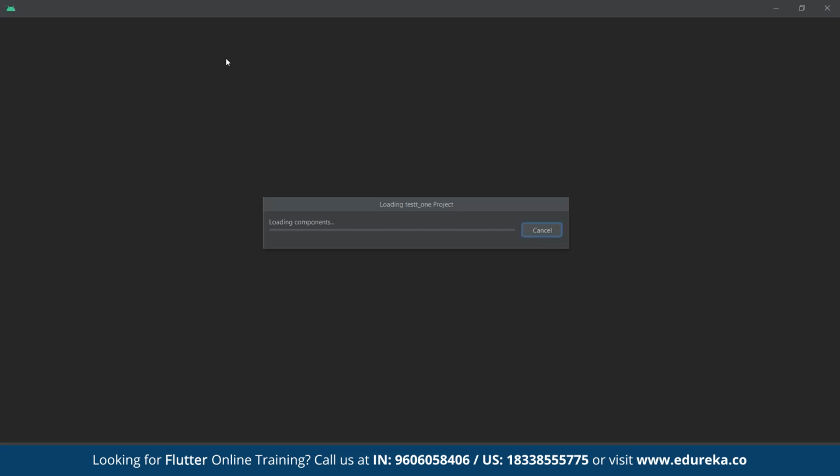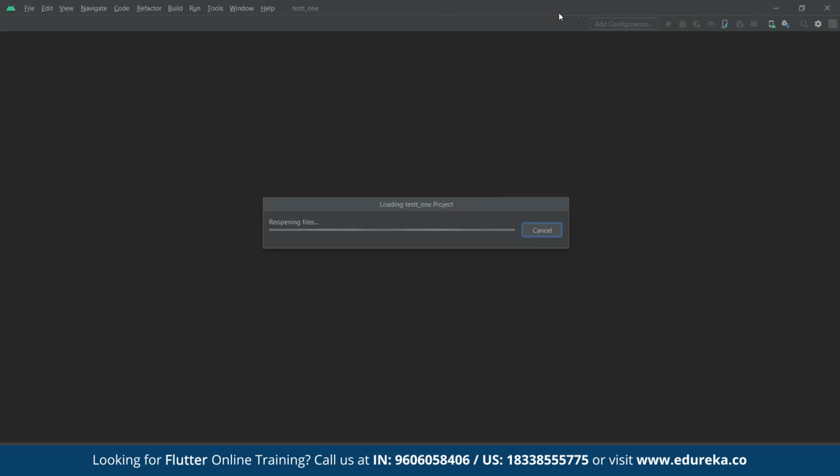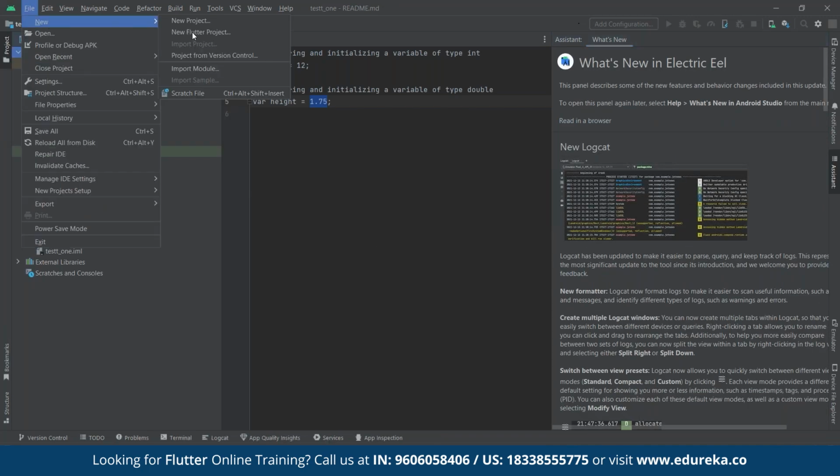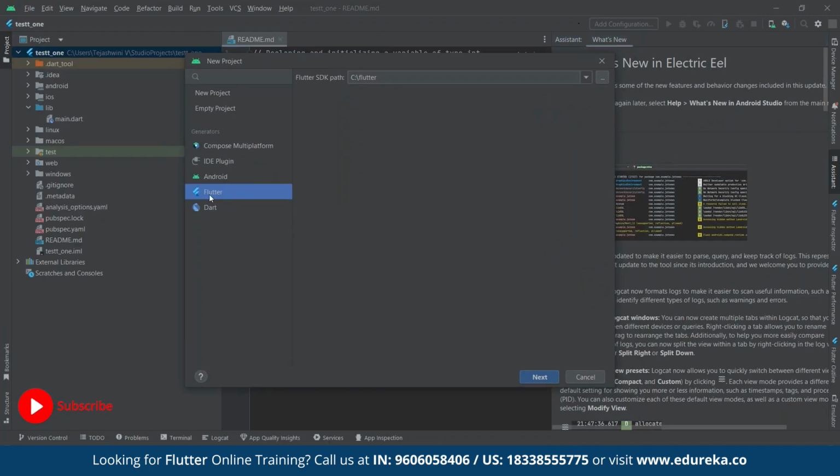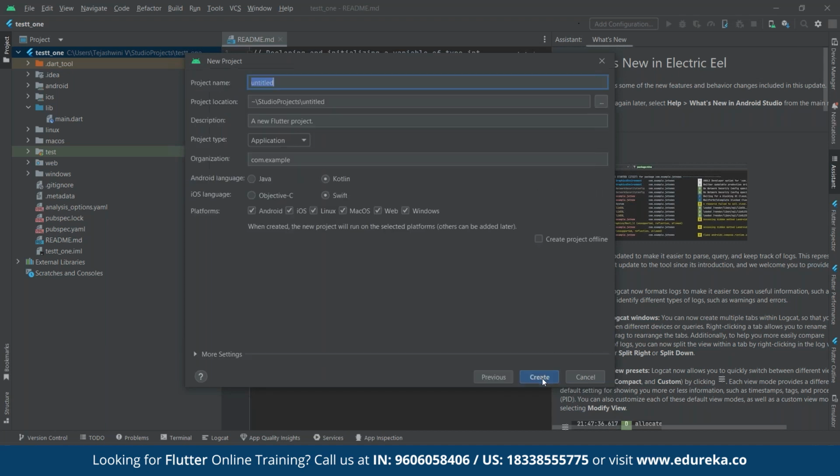You can see here our Android Studio is being opened. So let's go and create a Flutter project. Here you can see the Flutter SDK path is our old C folder. Let's click next. Let us create a project name, Hello World, and I will choose Java. Everything else let it be the default setting. Here you can see Flutter is used for all the platforms like Android, iOS, Linux, Mac. Everything is right, so let us click create project offline and create the project.